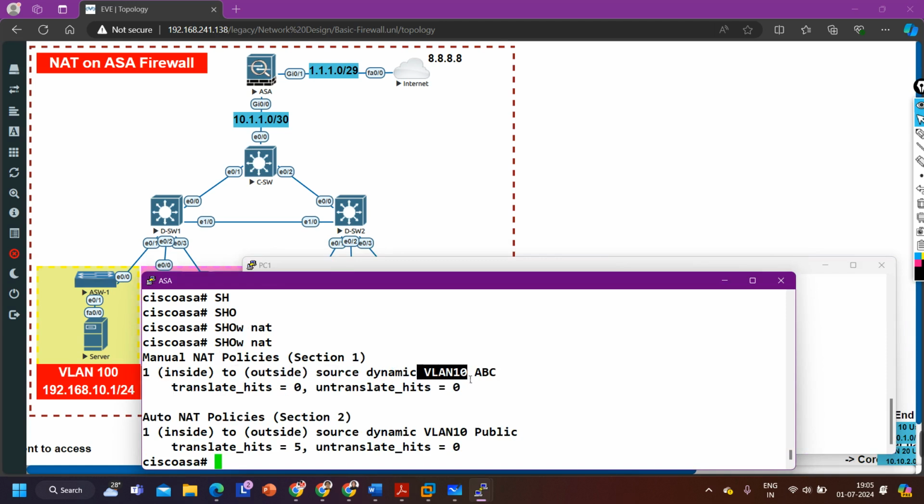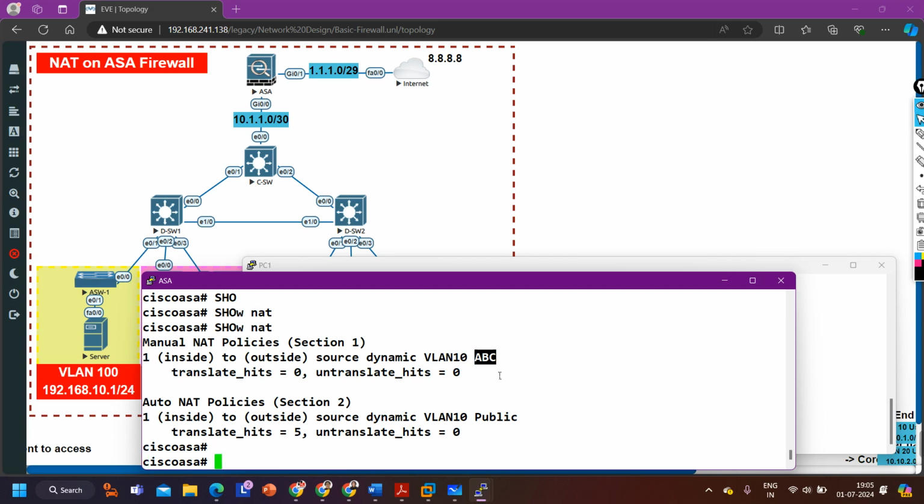Source is this NAT guys, meaning my SIM private IP address, and the destination is the post NAT object ABC, where I'm matching a different subnet, right? So I'm going to remove it. This is a manual NAT configuration, right? And manual NAT is section 1.